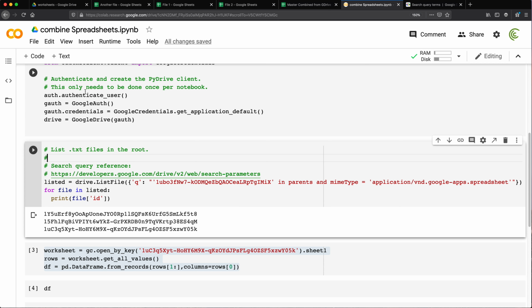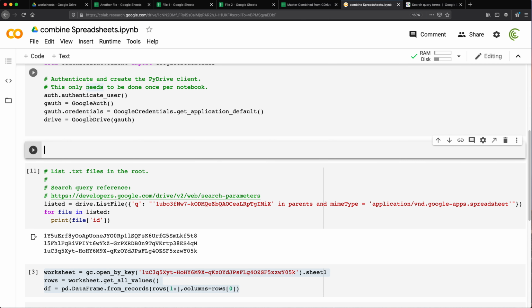But before the loop, let's create another code block. We need to have some sort of place to store all those data frames. So I'm going to create an array here. So if you did watch my tutorial about combining different tabs from the same spreadsheet, from this point on, it's going to be very similar. So we're going to create an empty list of frames.